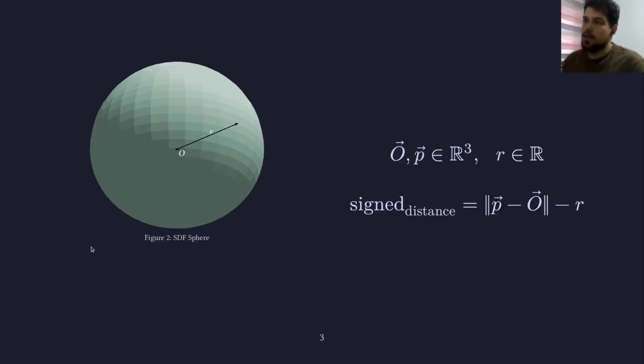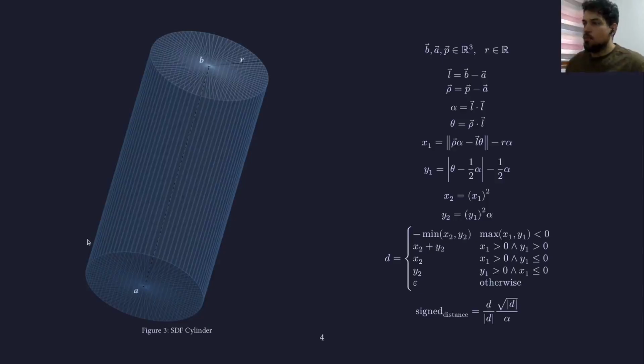Here we have an example, a 3D sphere, and on the right-hand side we have the formula to be able to calculate it. This is relatively easy. But when we have other, different primitive shapes, things can get complicated very quickly. Here is a cylinder and the derived formula.